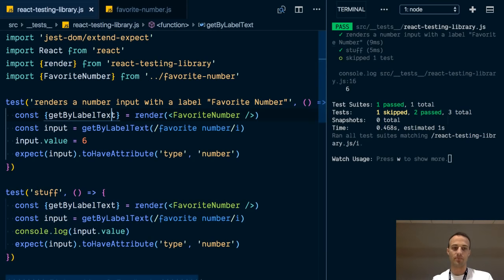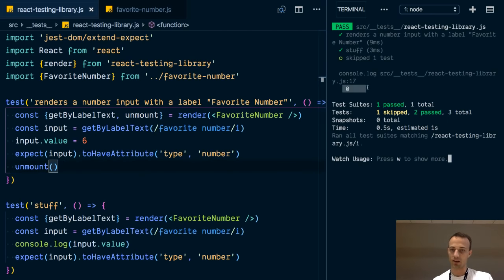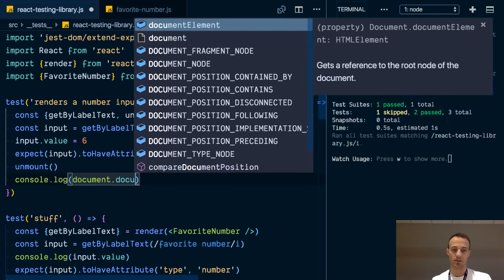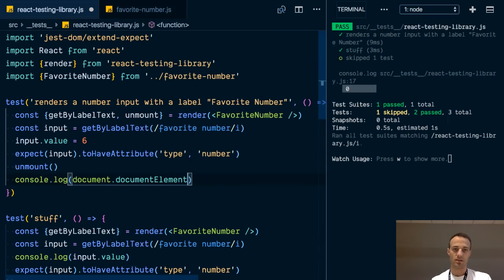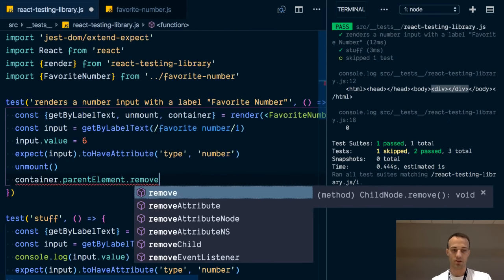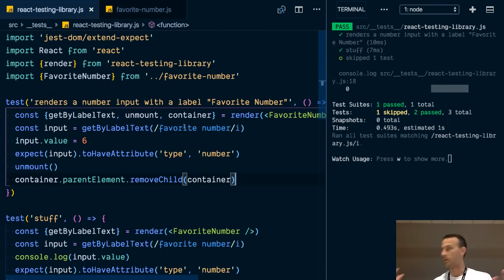So to combat that, there are a couple of things you can do. I'll show you the thing where you'll be like, wait, that's stupid, and then I'll show you something you can do that's not stupid. So we can do unmount. We can make this thing unmount, and now we get the correct value. But even once we've unmounted, if we look at document.documentElement.outerHTML, we're going to see that we still have that extra div hanging out there, which is not super cool. It'd be cool to get rid of that. So we could take that container, container.parentNode.removeChild(container), and now we've cleaned up properly after ourselves.